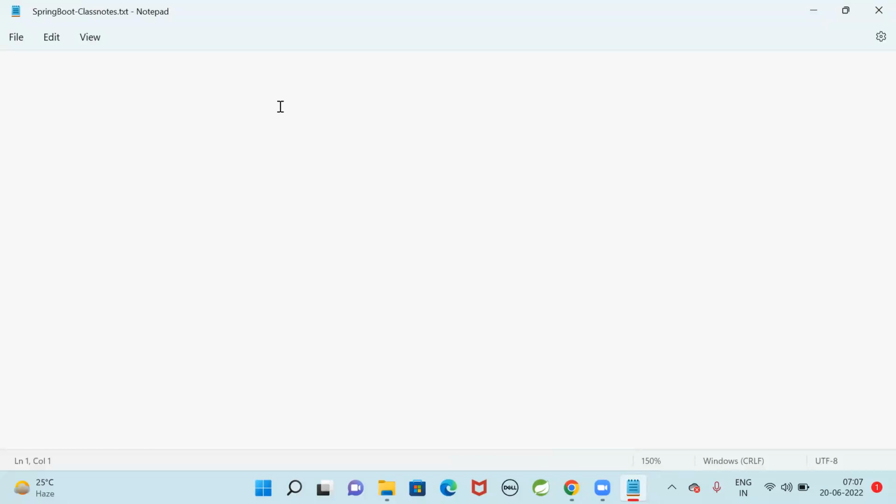Good morning, guys. So today we are starting our discussion related to Spring Boot and microservices, right? Spring Boot and microservices. We are already having Spring Framework.